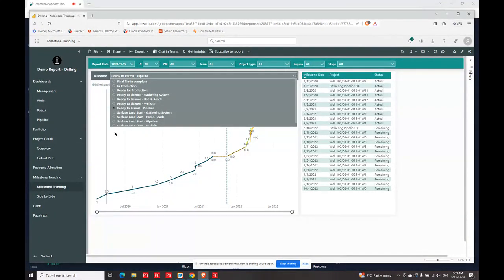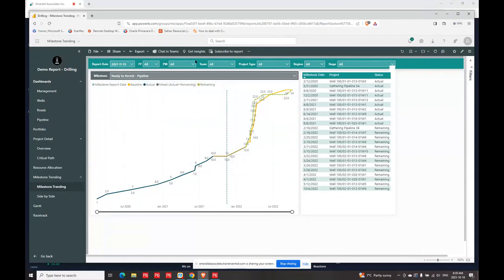So just by clicking in here, you can look at any of those. Now I've got my data date, and anywhere that I hover here, it's giving me information. So I've got baseline remaining, that kind of information is available. I have a list of milestone dates, projects, and the status.